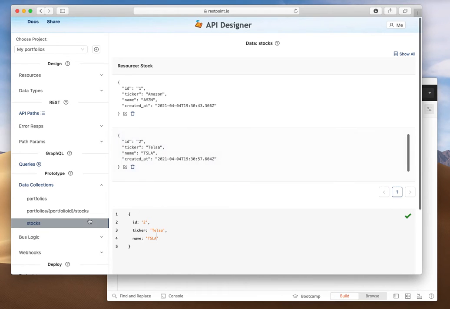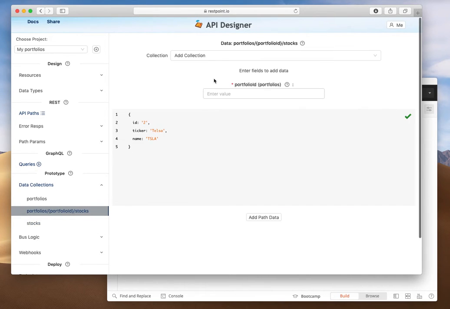Now let's add one stock to the portfolio. So I'm now going to add a portfolio stocks for portfolio 1, which was my tech stocks. So let's just add Tesla since it's here. We'll add Tesla into portfolio 1.